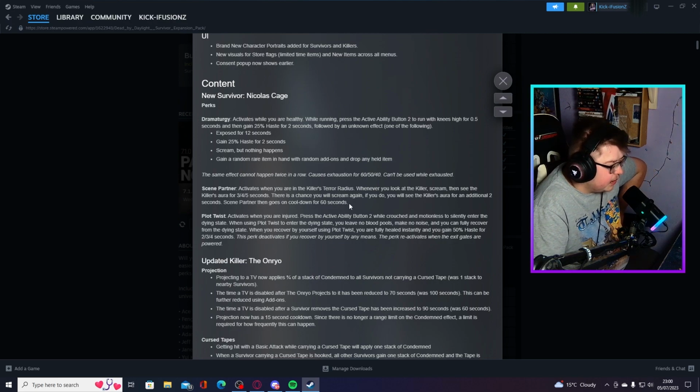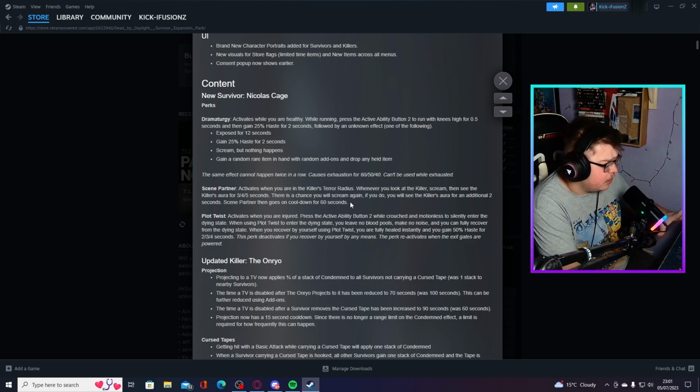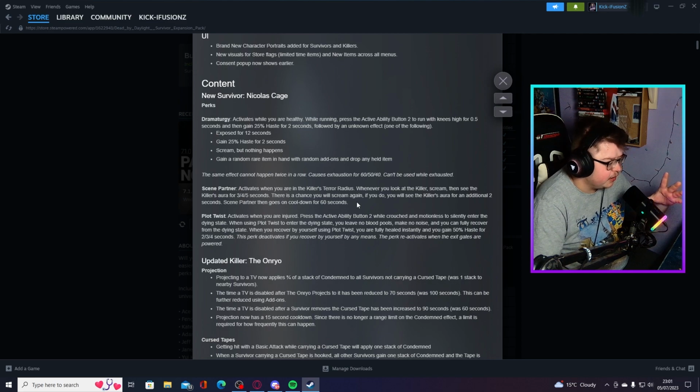Scene Partner activates while you are in the killer's terror radius. Whenever you look at the killer, scream and then see the killer's aura for 3/4/5 seconds. There is a chance he will scream again. If he does, you will see the killer's aura for an additional 2 seconds. Scene Partner then goes on cooldown for 60 seconds. Again, probably something I'm not going to use. Don't get me wrong, seeing the killer's aura is very useful, but it doesn't really seem that much of a useful perk, just to be 100% honest.